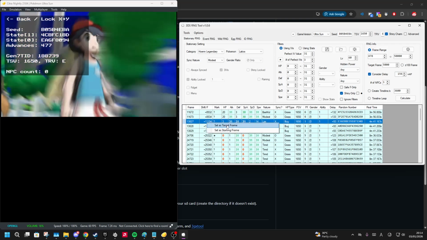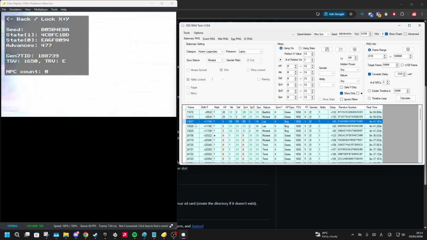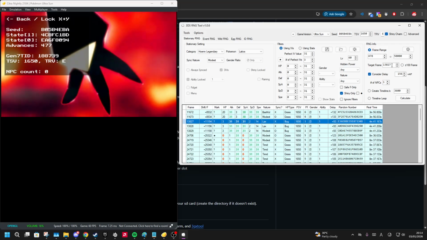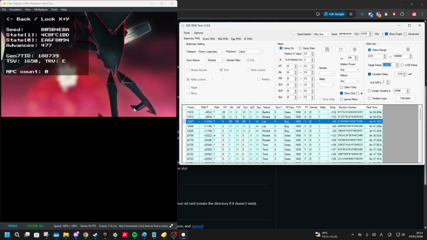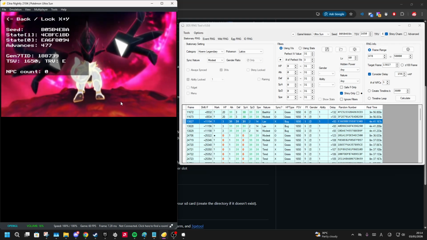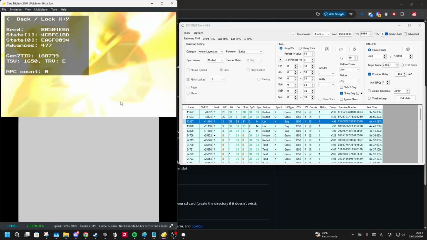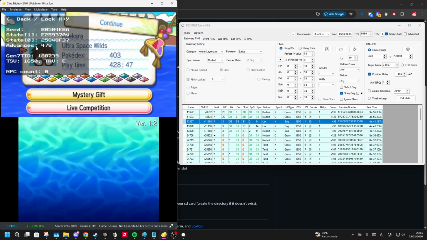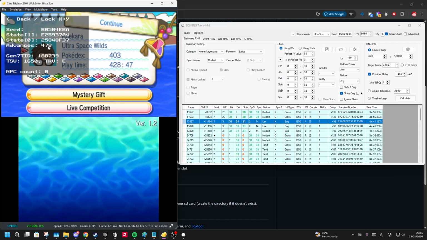I'm going to set this as the target frame. I want this 27. So right click and then set as target frame. Now we have our target frame here. And now, how do you get to this frame? Currently our frame is at the advances for 7, 8.